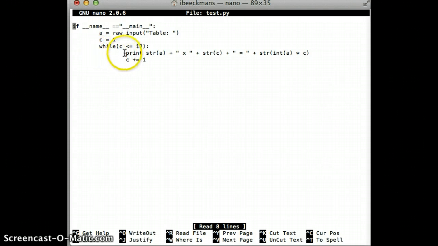So while C is less than or equal to 12, it'll allow you to do 12 times tables. So start at 1 and go 1 times whatever that number is, 2 times whatever that number is, up until 12 times that number. And once it gets that number, it says print the string A, which is the variable that you put in. Then it's going to print the letter X with a space before and after.